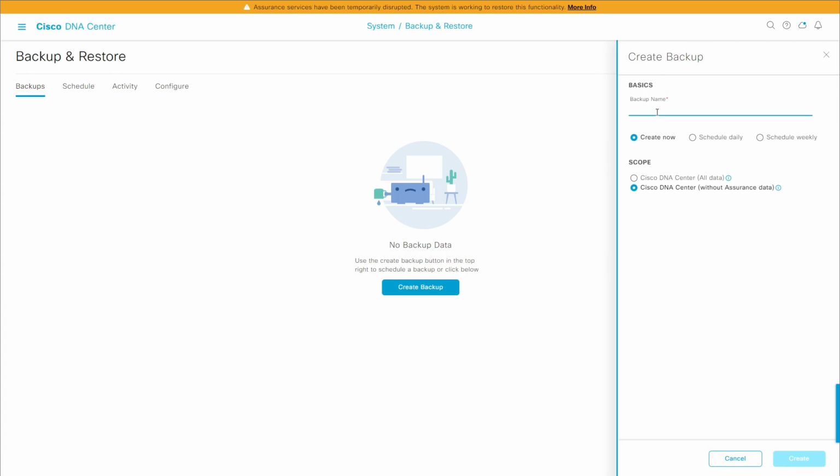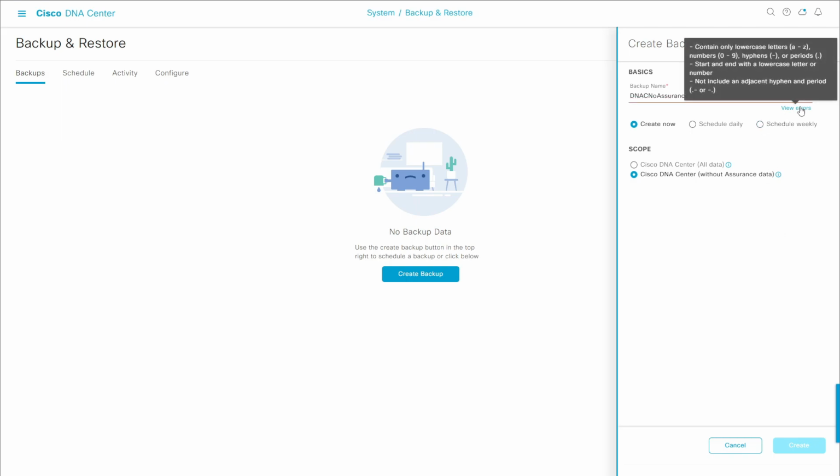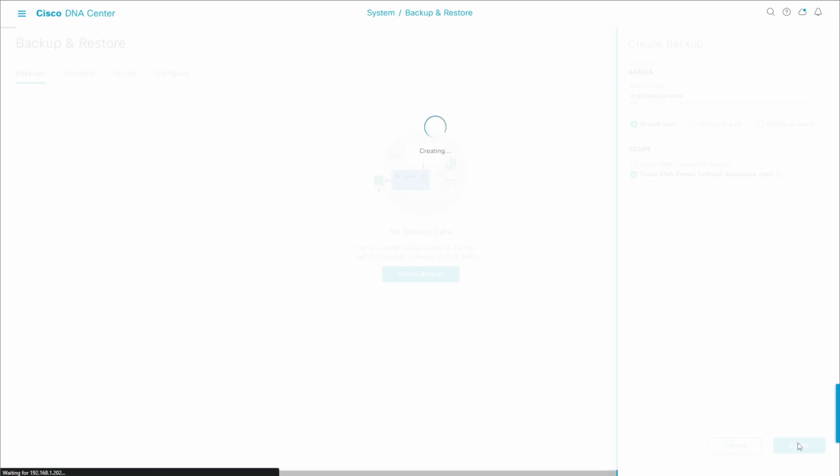So we'll do DNAC, no. It's because I don't have a ton of disk space. It doesn't like my dashes, so we'll put underline. It doesn't like that either. So DNA, no, assurance. Only lowercase letters. Helps if I read. There we go. And we'll go ahead and create this backup.